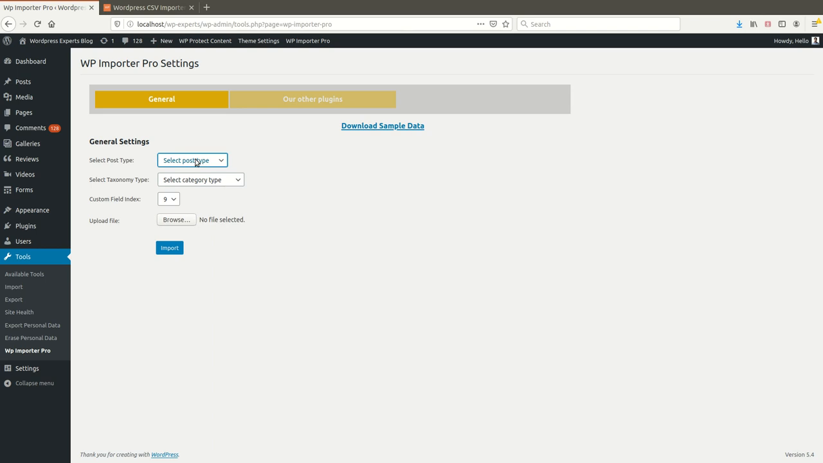You can choose any custom post type. If you are using a custom post type, you can choose it from here as well. Custom taxonomy, you can create from here, and custom field from here.